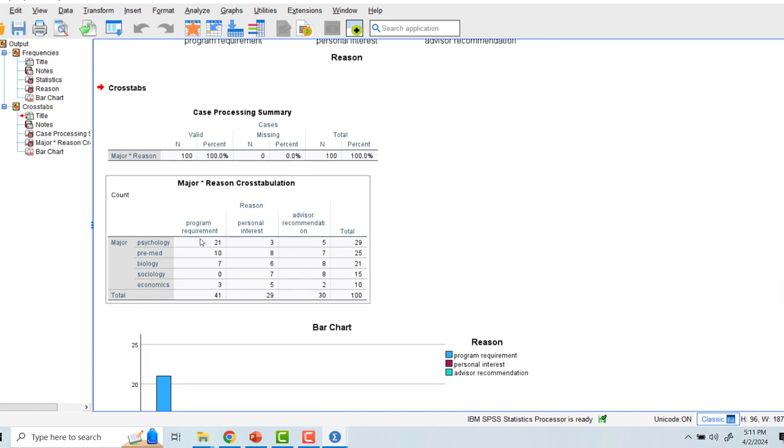And you can see here in the rows we have the majors, and in the columns we have the reasons. So in psychology, 21 people take it as a program requirement, 3 for personal interest, and 5 on advisor recommendation. Now, obviously, sociology doesn't require statistics because 7 had it on personal interest and 8 on advisor recommendation, but there was no program requirement.